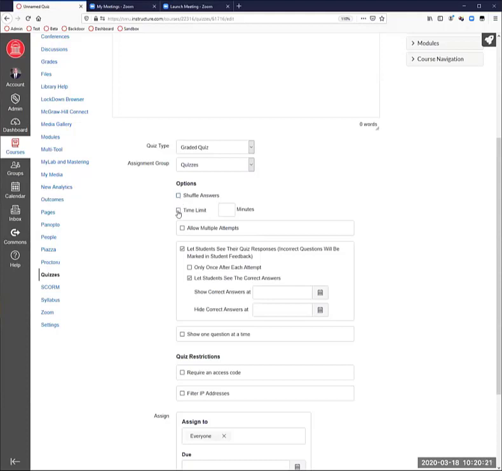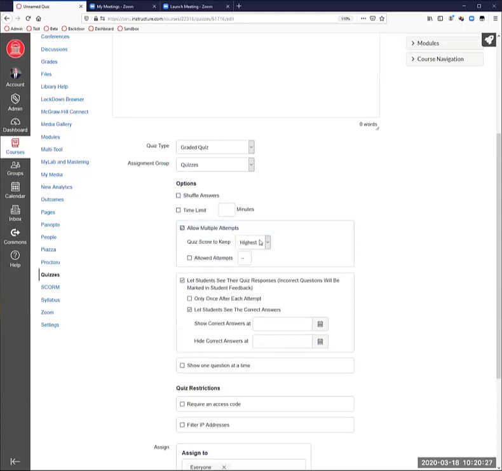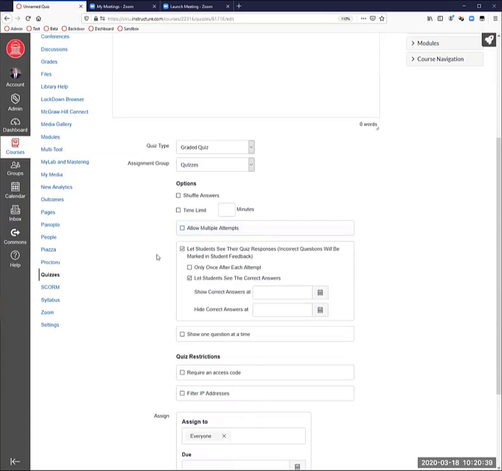Time limit makes perfect sense. You want to give them 30 minutes to take the exam, you can do that here. You can allow them to have multiple attempts, and you keep the highest score, or maybe keep the latest score, or you can keep the average score. And you can limit it. They only get 2 attempts or 5 attempts, or you can leave it wide open and just let them take it over and over and over for what they're doing.